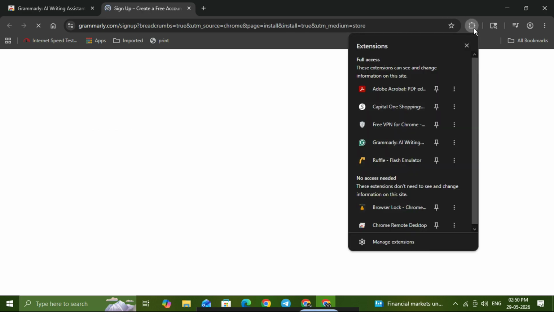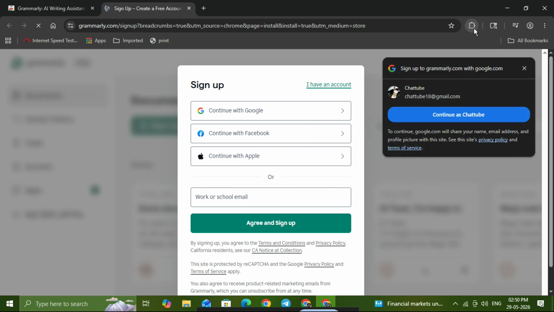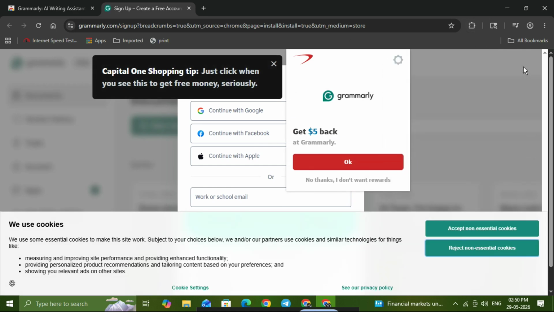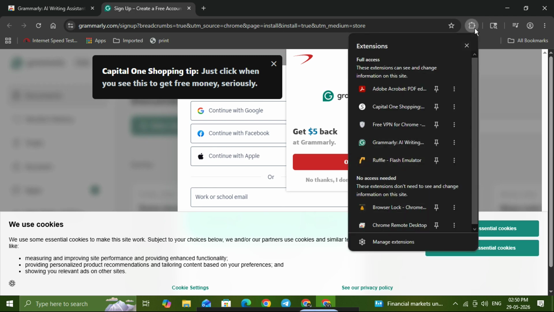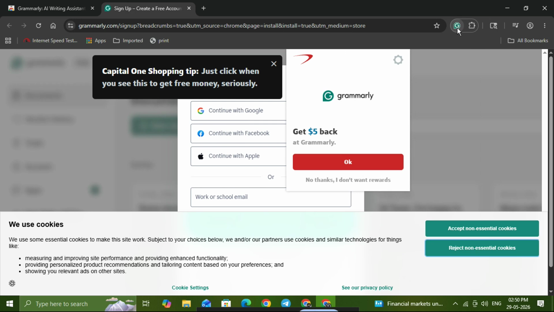After the extension installs, you may notice that the icon does not immediately appear on your toolbar. That's completely normal. To make it easy to access, you'll want to pin the extension. Look at the top right of Chrome and click the Extensions icon, which looks like a puzzle piece. This opens a list of all your installed extensions. Find the extension you just installed, like Grammarly, and click the pin icon next to it. Once pinned, the extension icon will stay visible in your browser toolbar, so you can use it quickly whenever you need it. And that's really all there is to it.